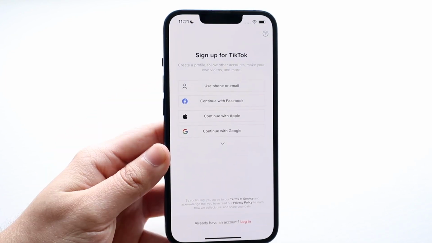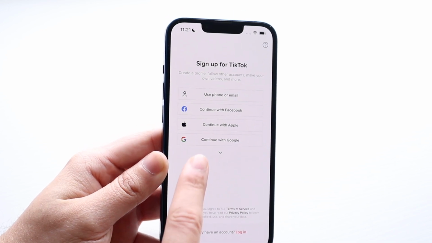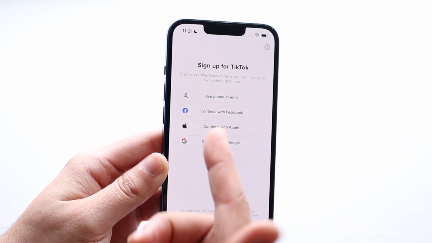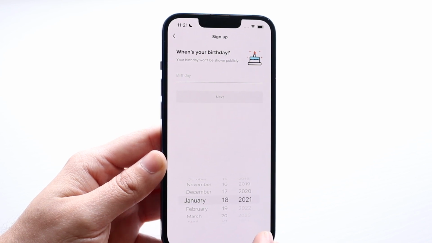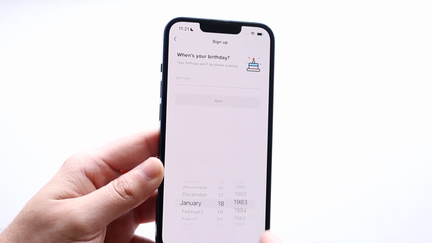Now, if you don't want to do it that way, you can also use this sign up option right here. So you can click sign up down there, and do the same exact thing. You can sign up with your Apple or Google ID, or you can use a phone number or email. So you can just type in, use a phone number or email. You can type in your birthday right here. So we'll just say my birthday is that.